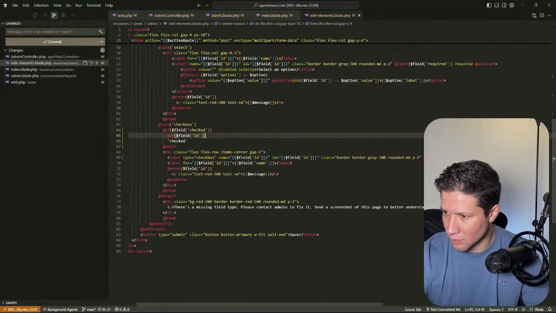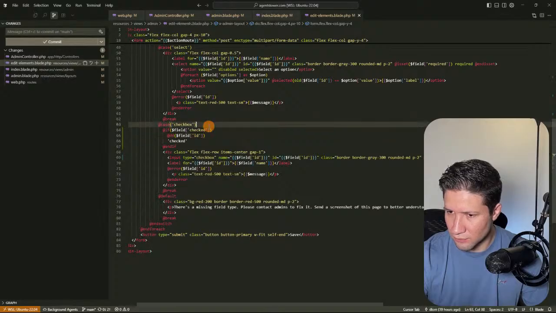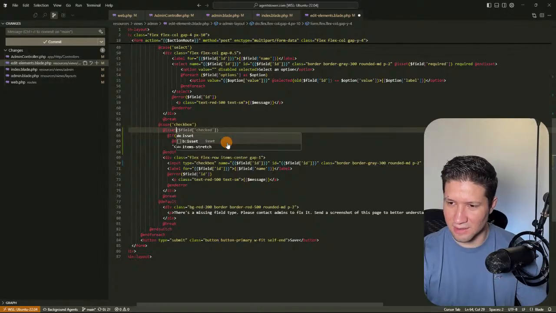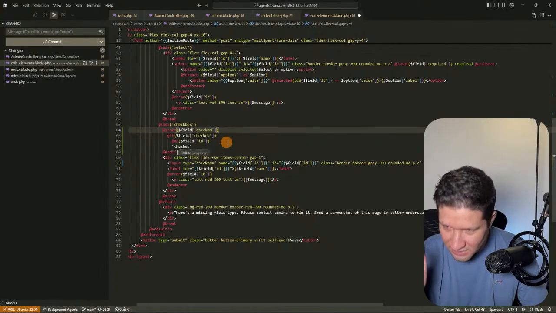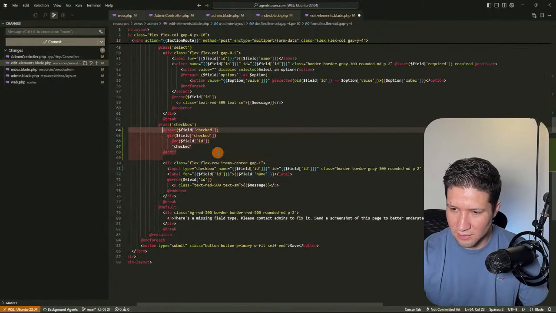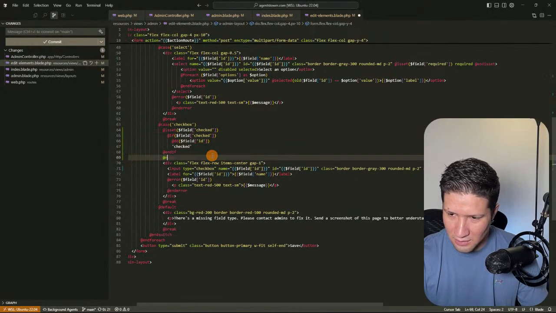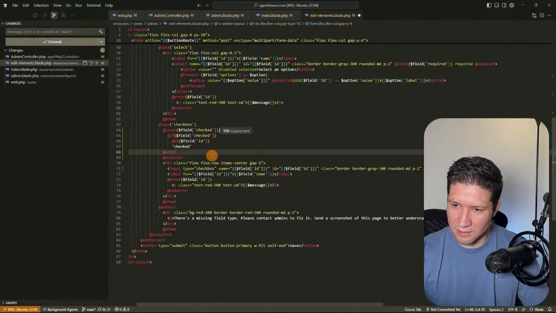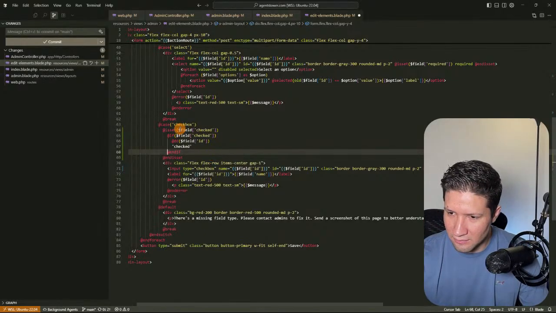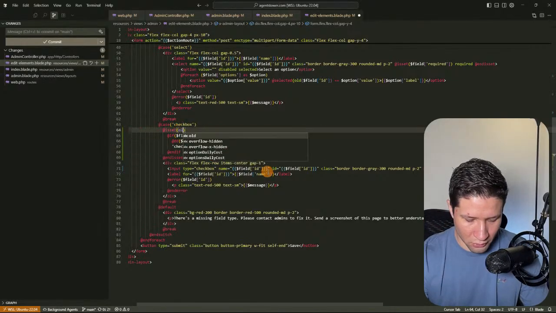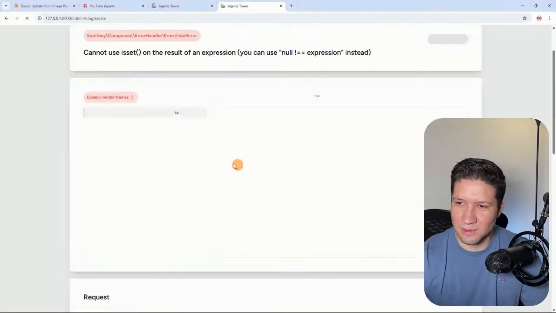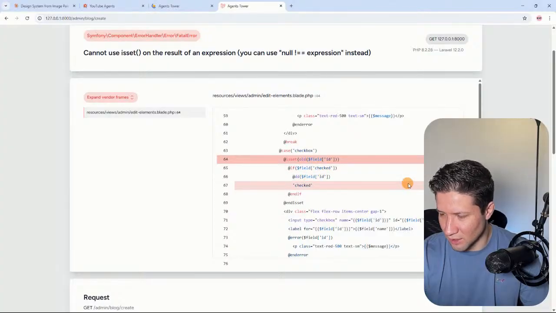Okay, so first we need to use is set, and this is just for testing purposes. This is not going to stay like this. And is set, and this one goes like this, and if this is if old field ID. Okay, let's see if these ones work. Okay, so it's not working.